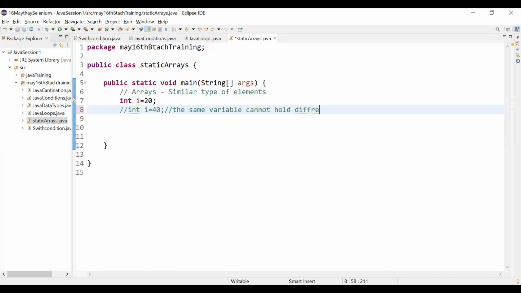Remember this. So if I have such a need, how are we going to do this? That is where the array comes into the picture. Here we will go for the array. Let's say I want to store multiple integer values. I can go for the integer array, and I can store multiple similar integer values.